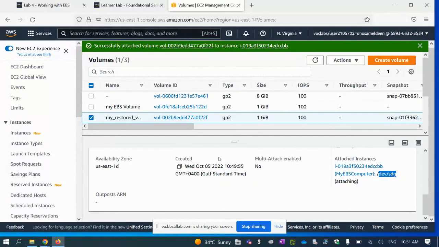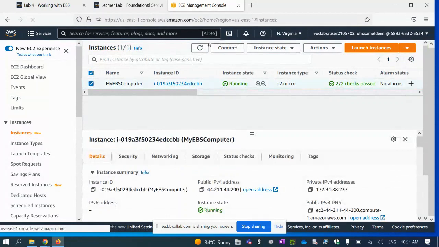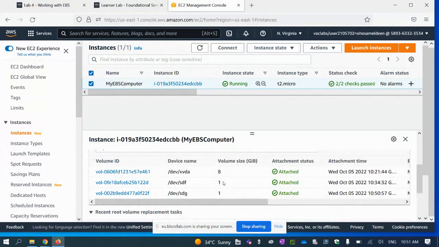How to make sure it is created and attached to the instance? You go to the instances and select the instance, refresh, and select the instance again, and go to the storage. You will find we have three volumes. We have the root volume, we have 2 extra volumes, and the locations are here. If you're confused and you forgot about them, you can come here at any time and see the corresponding device name. Now I want to restore my data. I want to see if my data is there or not, the deleted file.